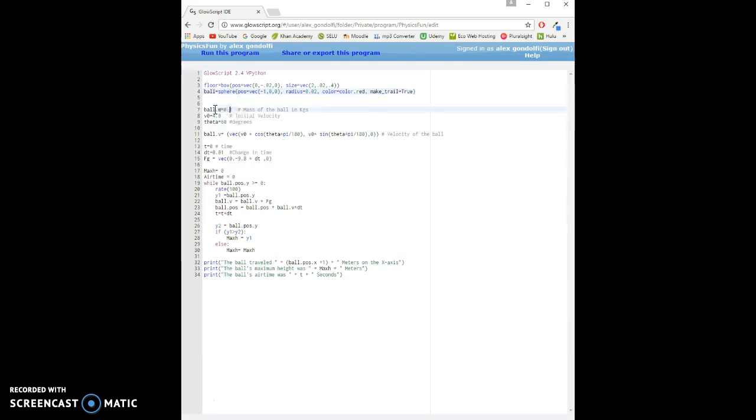Now, the mass of our ball, or ball.m, is going to be 0.1. Keep in mind that that is in kilograms. Our initial velocity, v0, is going to be 4, which, of course, translates over to 4 meters per second. And our theta, which is the angle at which we are throwing our ball, is going to be 60 degrees.